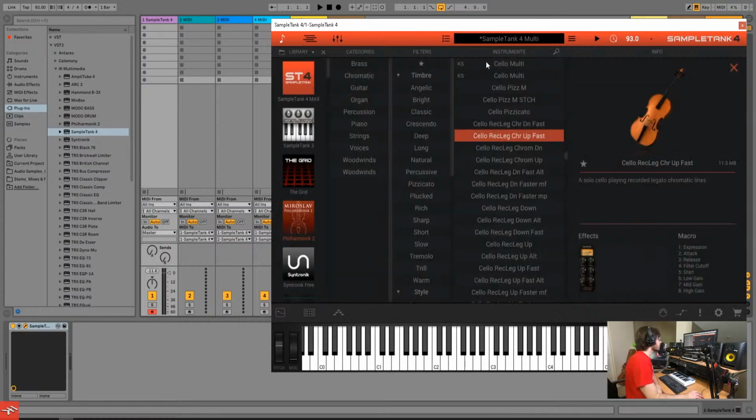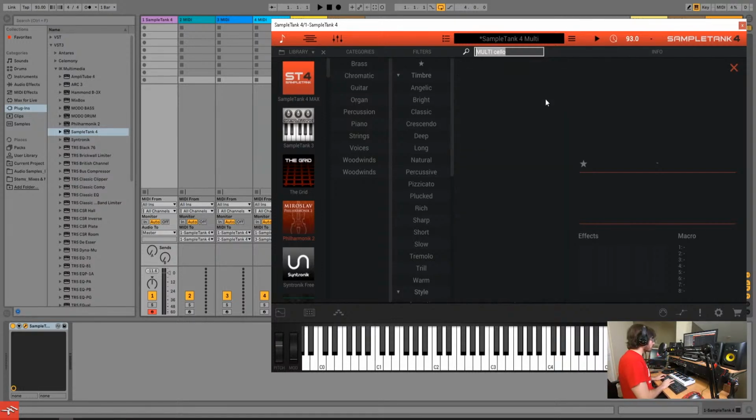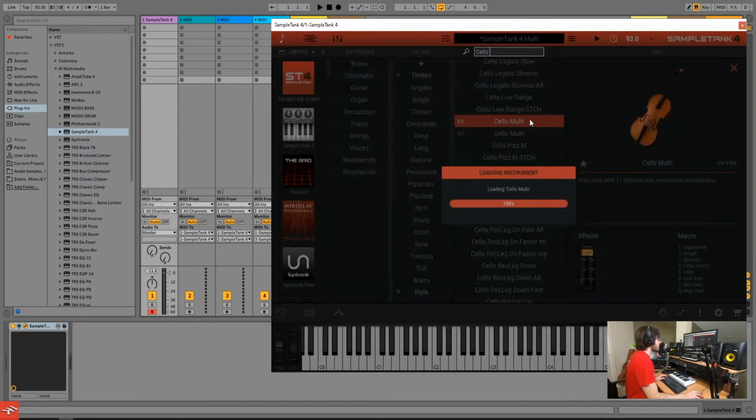Well, the first thing I want to do is I just want all my multis. And now you don't need to use the multis. You can use any of these different instruments that you want. Now what I'm going to do is just create a quick 4-string cello, violins, let's go viola, and basses. So, let's go cello. And let's find our multi. So that's going to be channel 1.